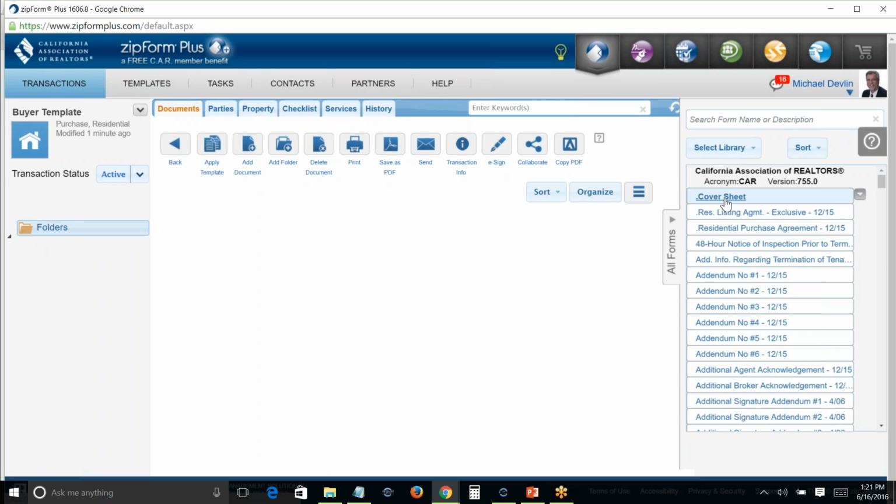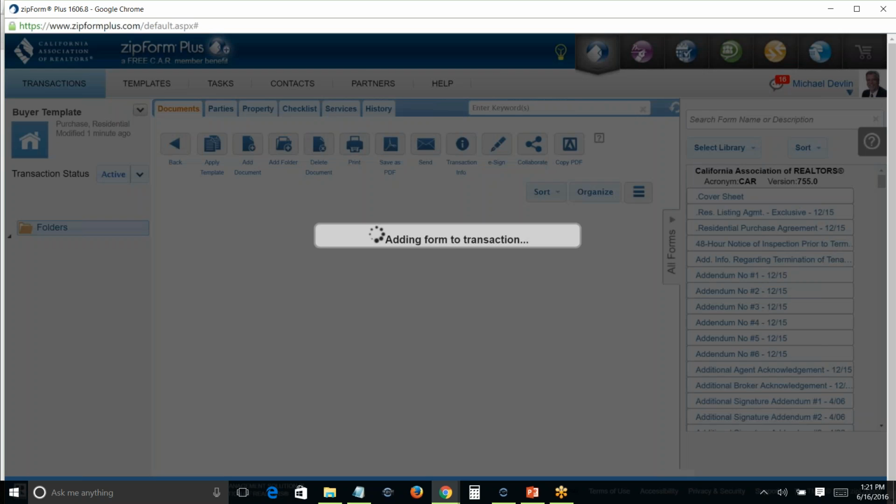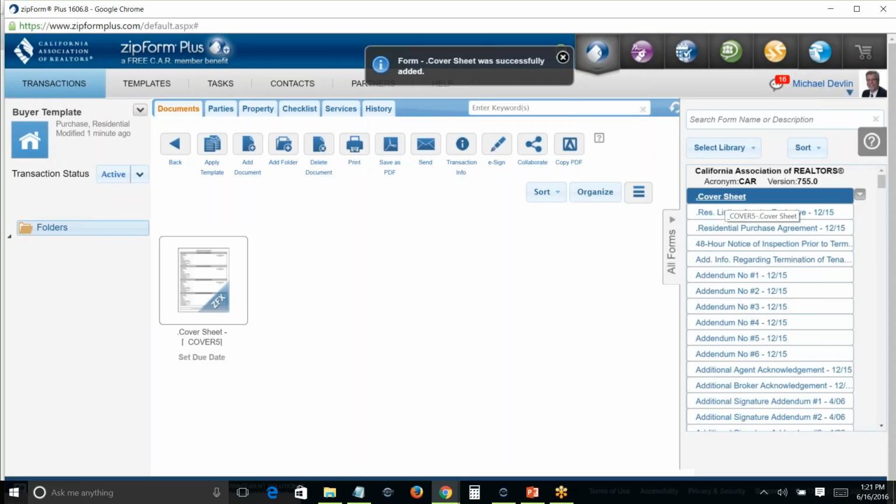So what we're going to do in our template, the first thing we're going to do is add the cover sheet. The second thing, so let's see, time savings, how to write an offer quickly. Number one, NRDS number and MLS. Number two, make a template. Number three, use the cover sheet.